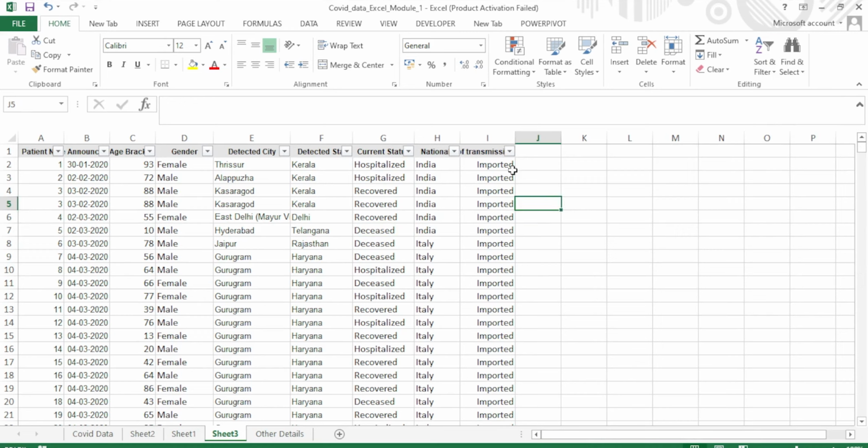Now remember another thing. Whenever you want to apply sorting, you should be within the data. You always need to be within this particular data. If you are outside, it will not apply any sorting. So remember, if you want to apply sorting and filtering, you need to be within the data.